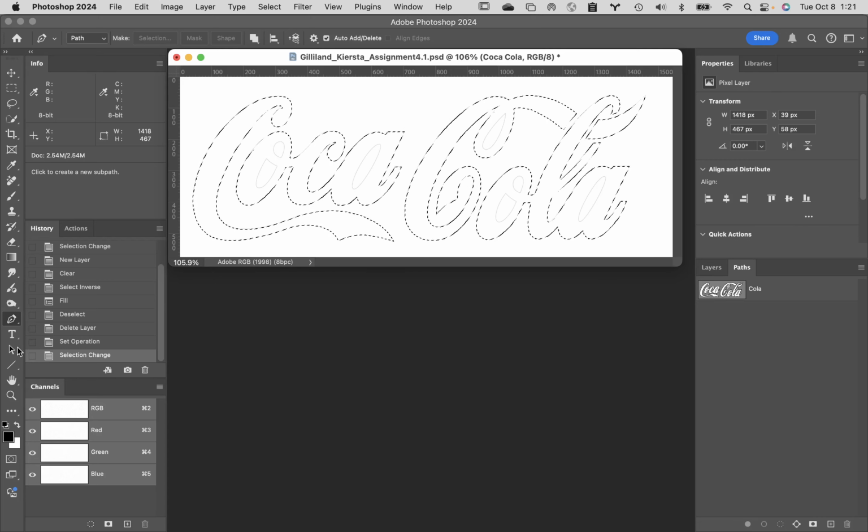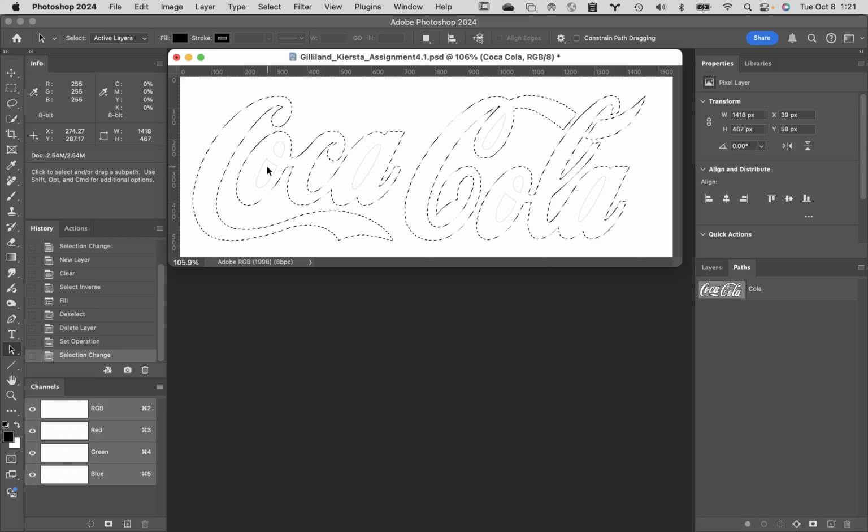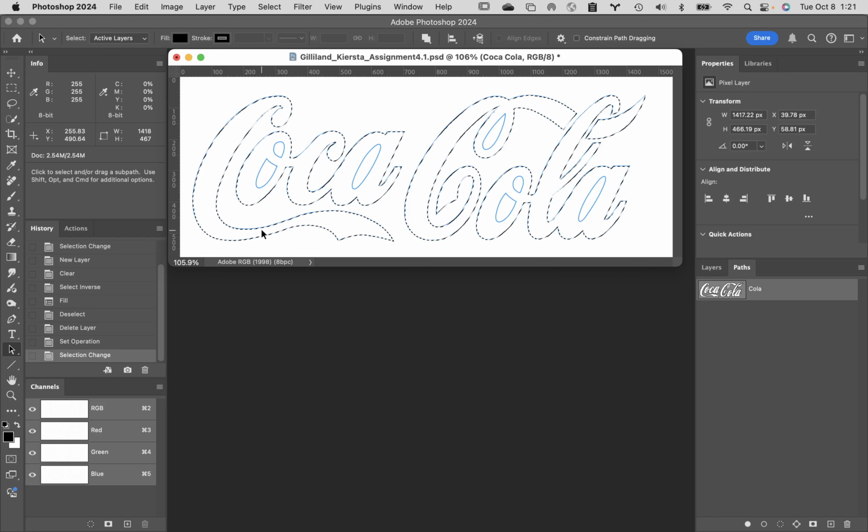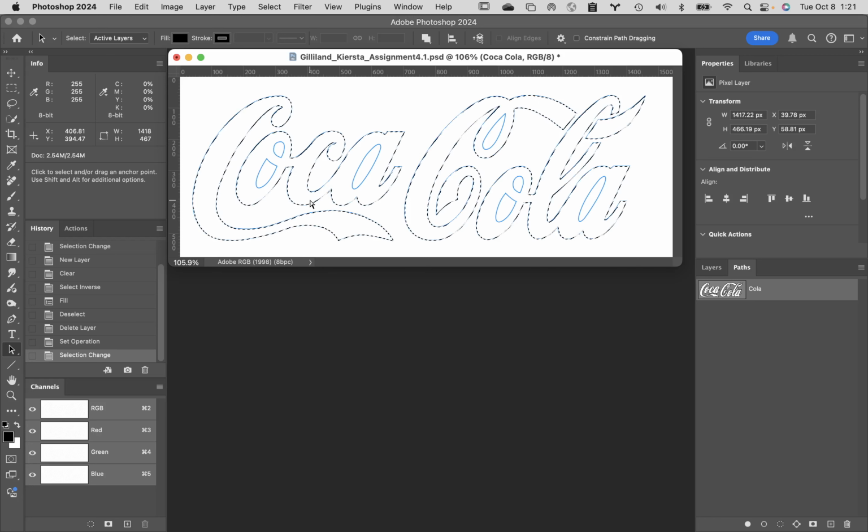So I am going to go back in. I'm going to hit Command. I'm going to leave this on so I know which ones to select. I'm going to grab the selection tool. I'm going to click on this path right here. I can't keep the marching ants going, so I'm going to hit Command D to deselect that. But I know it's all the interior ones.